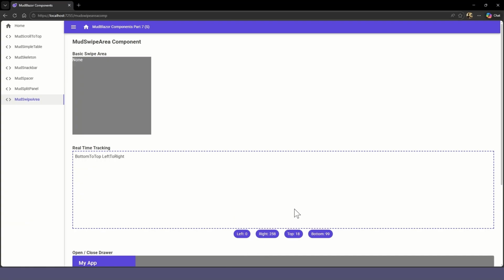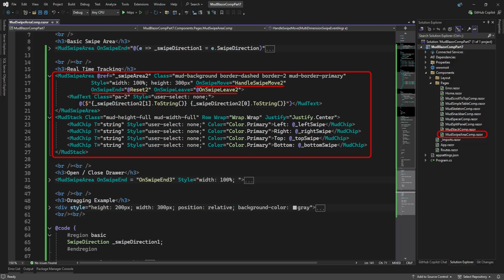Here we track the horizontal and vertical offset in real time. To get real-time tracking, we handle the on-swipe move event. With this event, we can capture both the horizontal and vertical movement. Once the user stops swiping or leaves the swipe area, the values are reset.